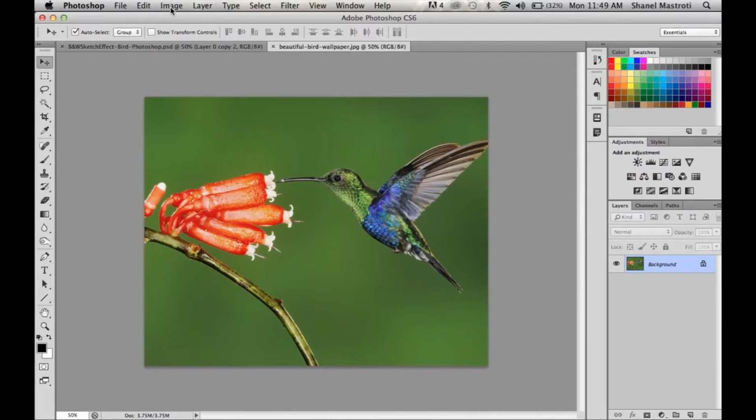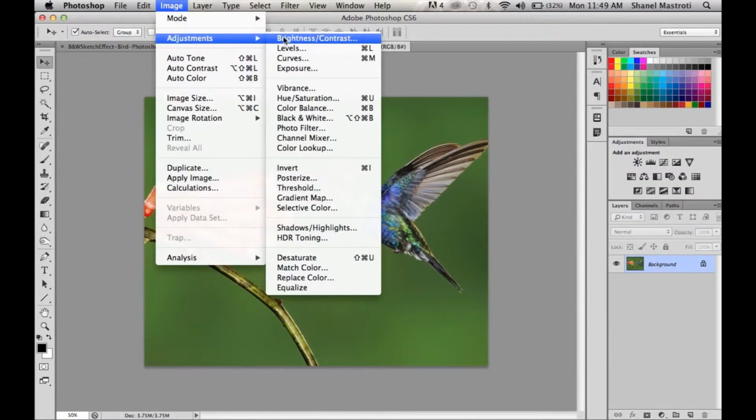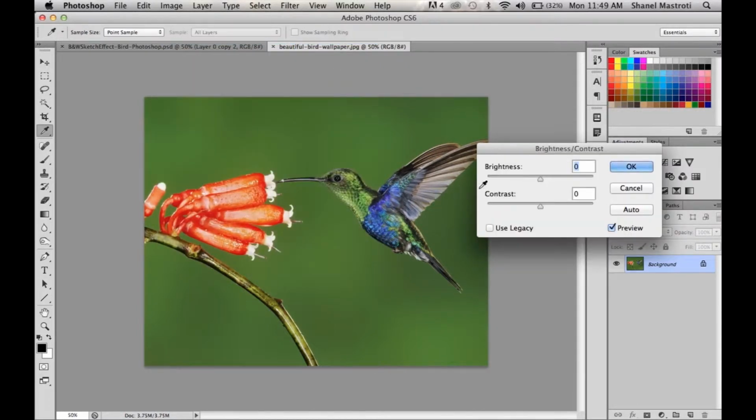So I'm simply going to go up to Image, Adjustments, Brightness, and Contrast. And I'm going to bump up my contrast to 80. I think that's the best most of the time. Of course, depending on the photo you have and your preference, you'll have your contrast at a different level than me. But I think 80 is good, so I'm going to click OK.